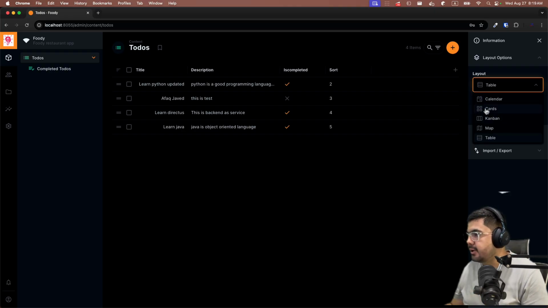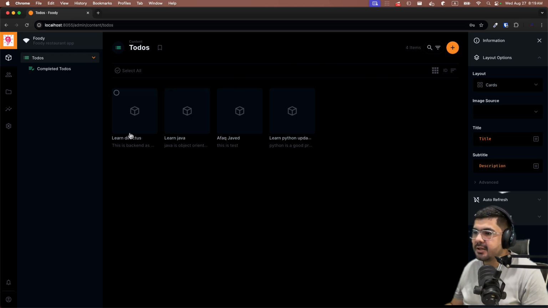So let's change this to cards. And this is where you can see the content being displayed in cards. Once you click cards, you can see that you can provide the image source if the content has any image.